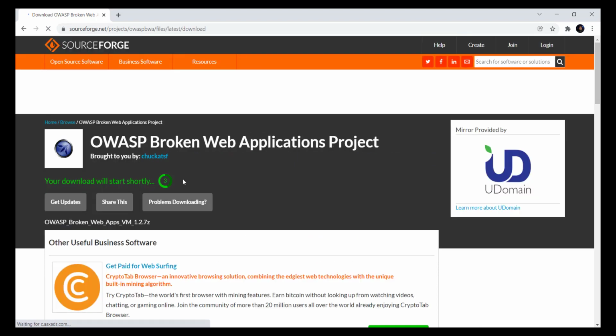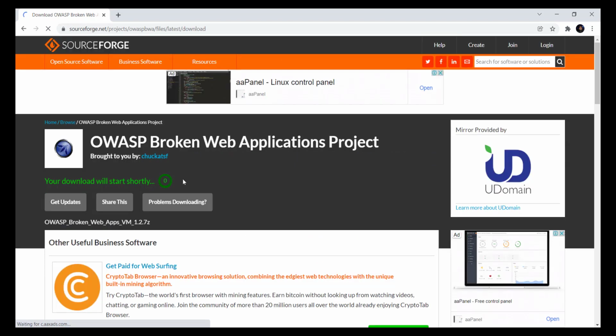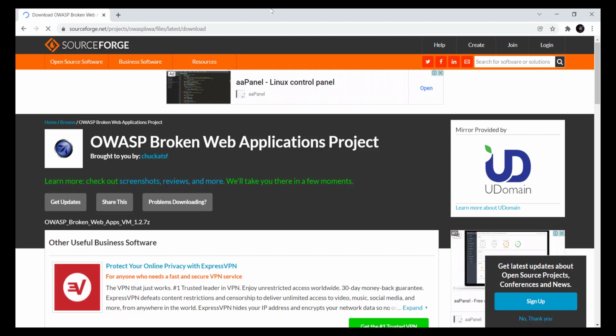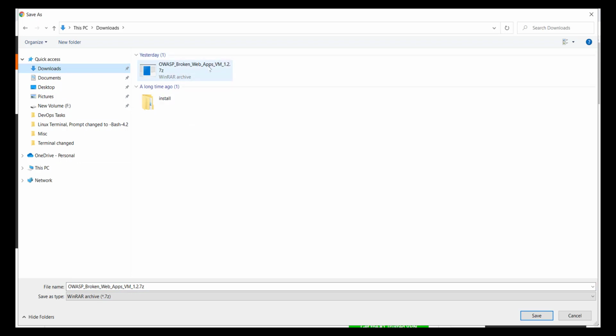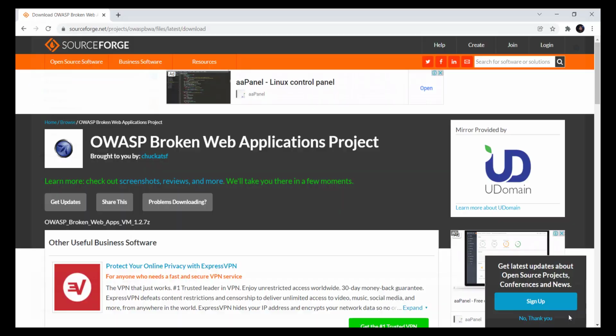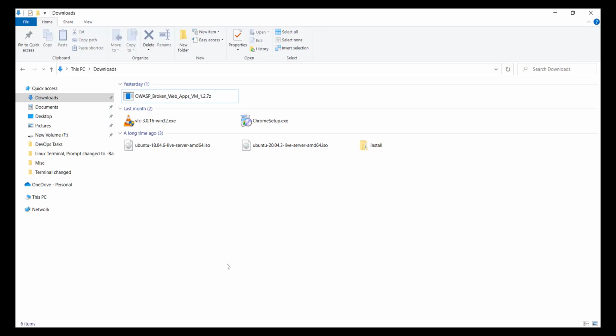Wait for a few seconds. Now, if your browser asks where to store the virtual machine files zipped with 7G, point a location and save it. Since I have already downloaded and stored it in the Downloads folder, I don't want to download it again. So I just click on the cancel button. Wait until the download is complete. It may take several minutes depending upon your internet speed.